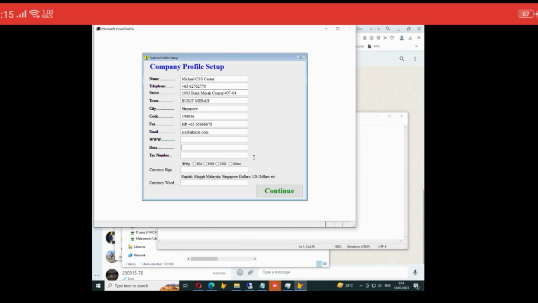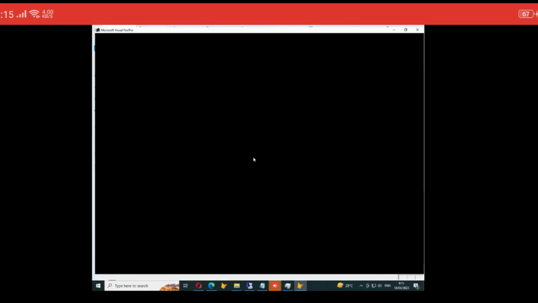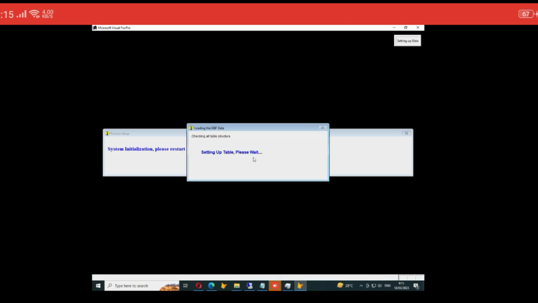The boss will be the company person in charge, so here I just fill in boss. If you have a tax number you can fill it in, but you don't have to. Then you choose the currency to be used, and here I'm using Singapore dollar, and then continue. Wait for the process to continue. It will process for about 2 to 3 minutes, until the process is totally complete.